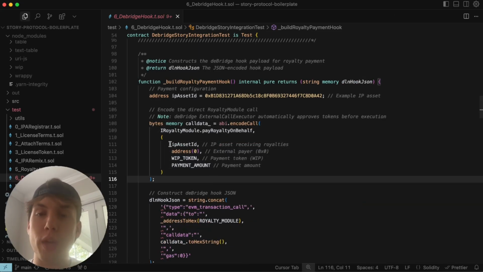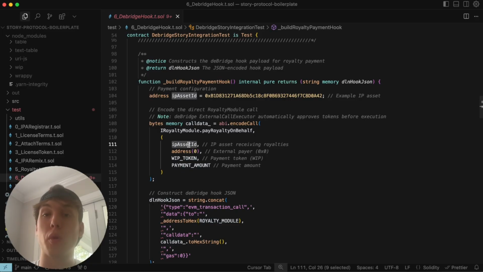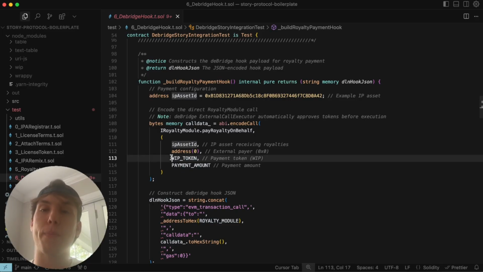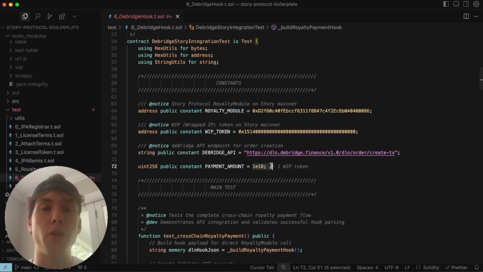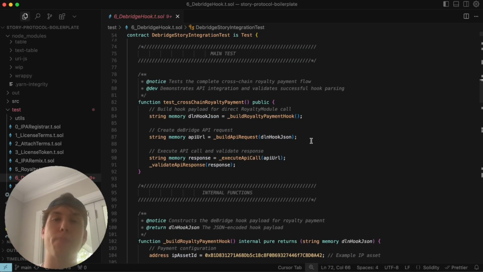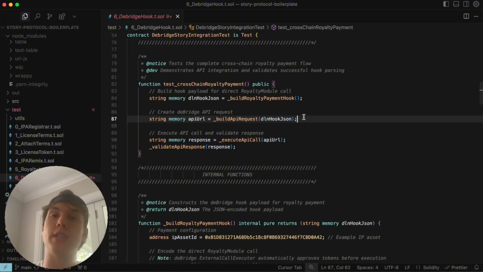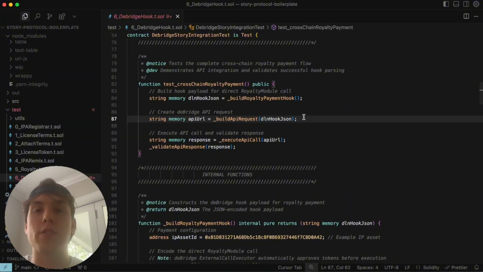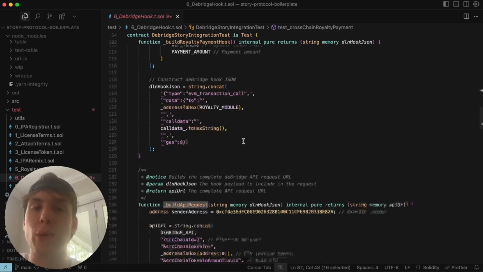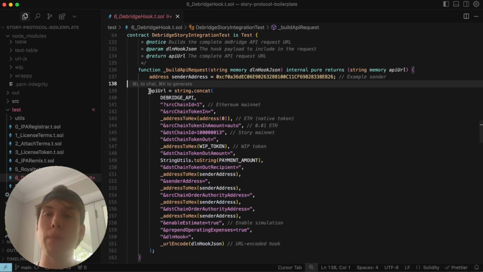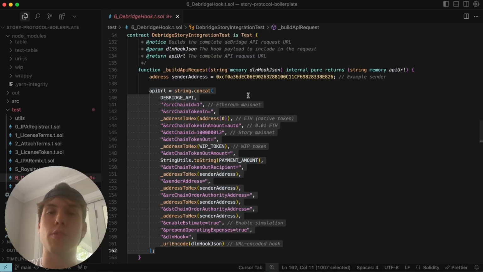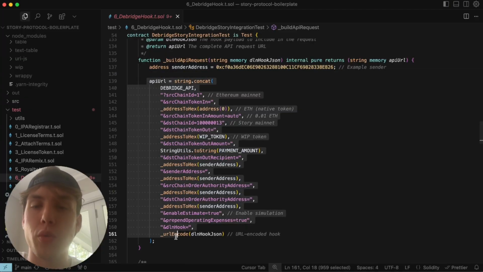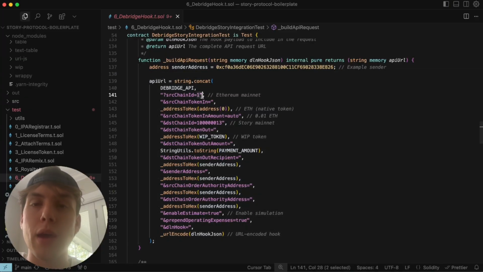Is this pay royalty on behalf with the IP asset ID. This is the IP we're going to pay. We're going to pay with wrapped IP, and the payment amount, if we scroll up, you'll see is going to be 1 wrapped IP token. Okay, so that is building a DLN hook. Now we need to attach that DLN hook to the API request, and so we're going to do that with this function right here, build API request. And again, this is that same API we just looked at, with the Swagger here on this UI. We're just doing that in the smart contract code here, right? So we're building that request here. We see the source chain is Ethereum mainnet, which is just ID 1. The destination chain is Story mainnet.